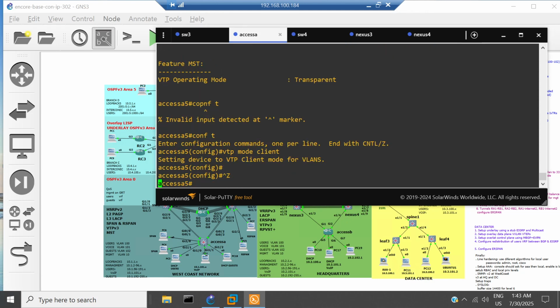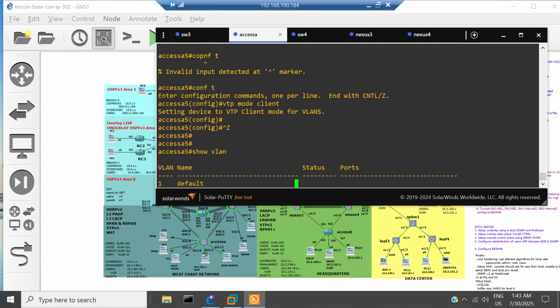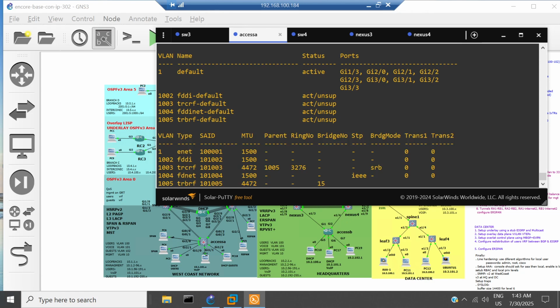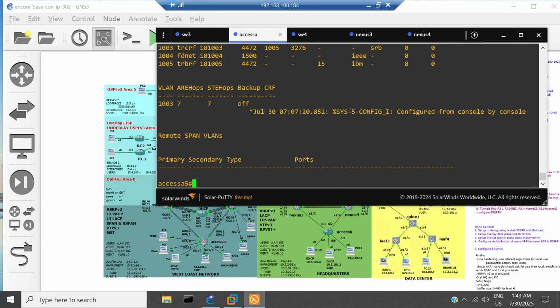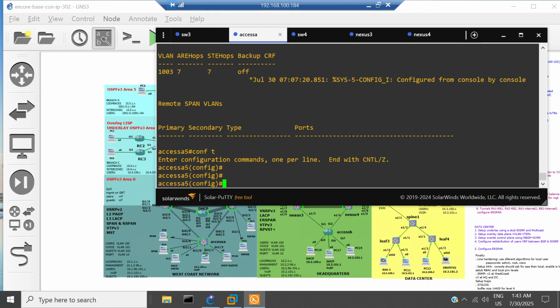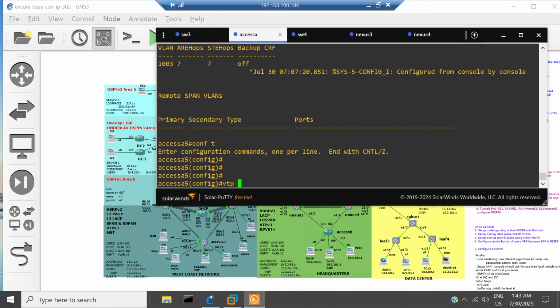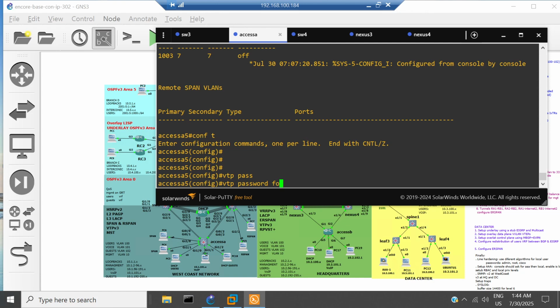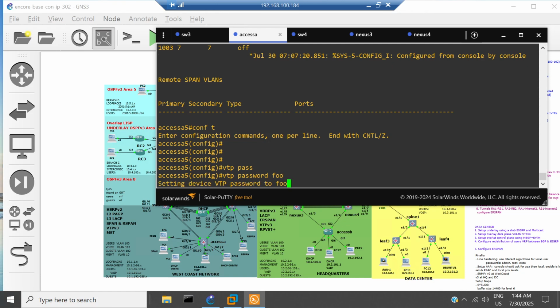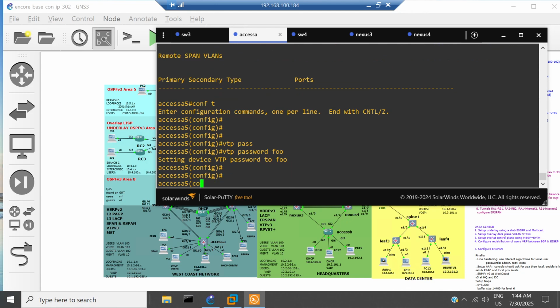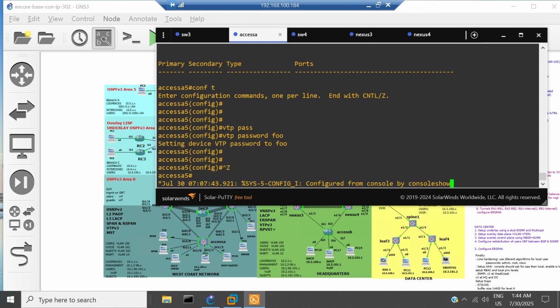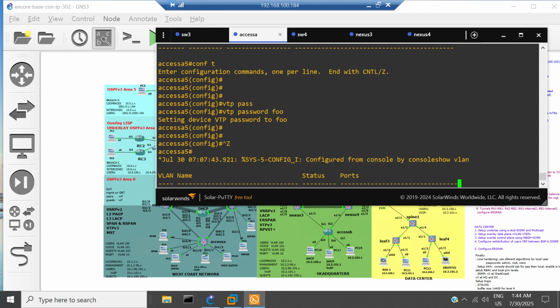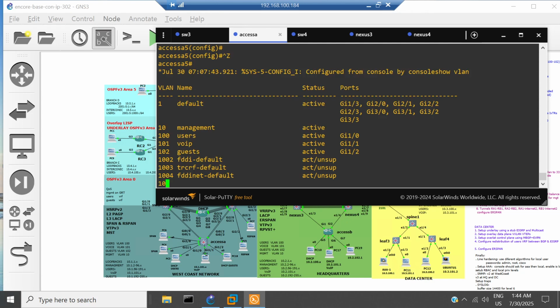Let's issue that here. I must have VLAN 10. I don't have them. Yeah, something is not working. If you were paying attention, remember that we didn't set up a password, so this is a common error. VTP password. Most of the time the password is missing. So after setting the correct password, we have the VLANs now.